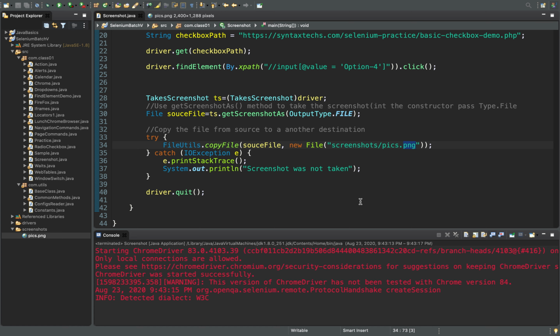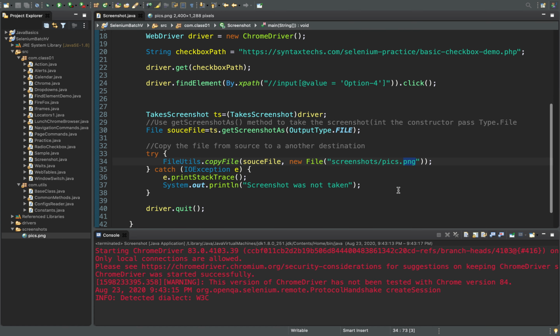Alright guys, well that is a quick and easy description of TakesScreenshot. It can get more complicated, and there can be more robust and clever ways of implementing this, but that is again another discussion for another day.